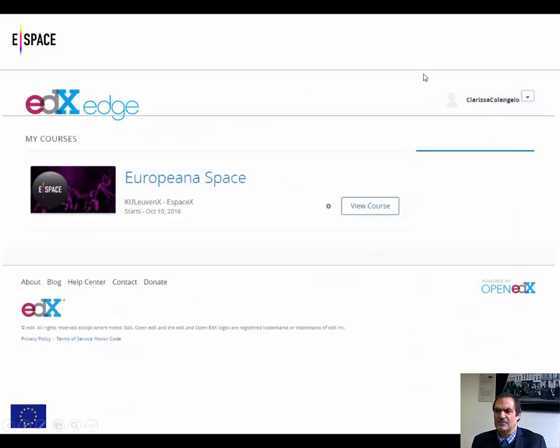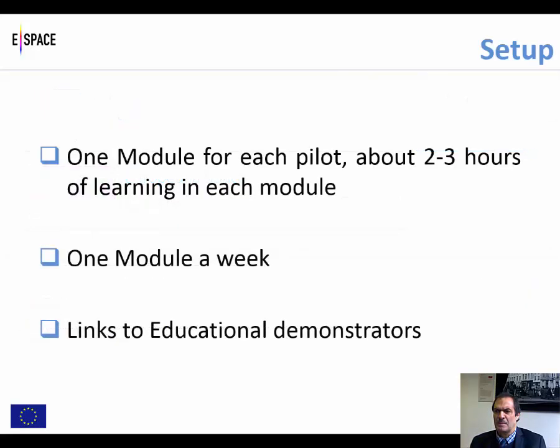Now here you see the mock-up of the Europeana Space MOOC, which will have about one module for each pilot and then some extra modules for the context, with about 2 to 3 hours learning in each module. So it will be quite limited. I think in total 8 modules, one module a week, which gives us about an 8-week trajectory.